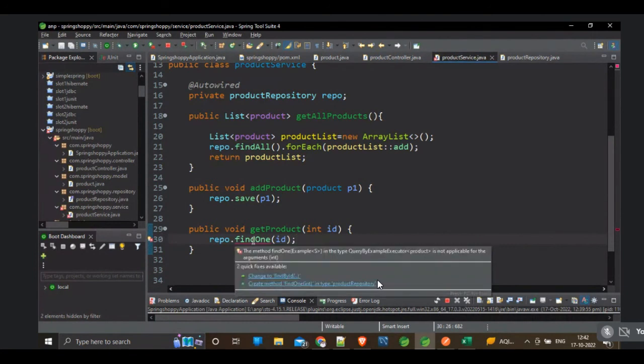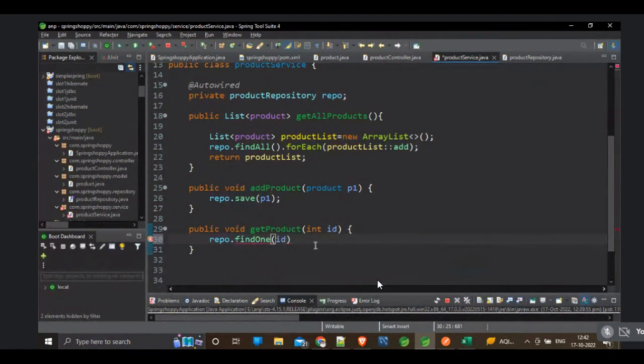Oh, this is the major issue. Actually, we have to return the value. No, I'm not returning the value. Sorry, so this is the problem with this code. We have to return, but here I wrote void. Actually, we have to return product.